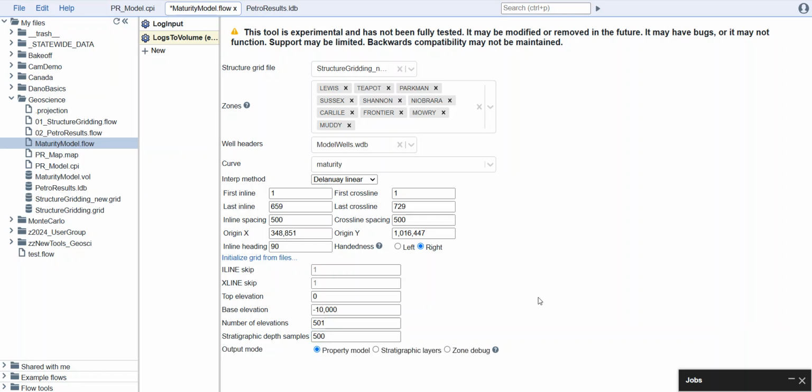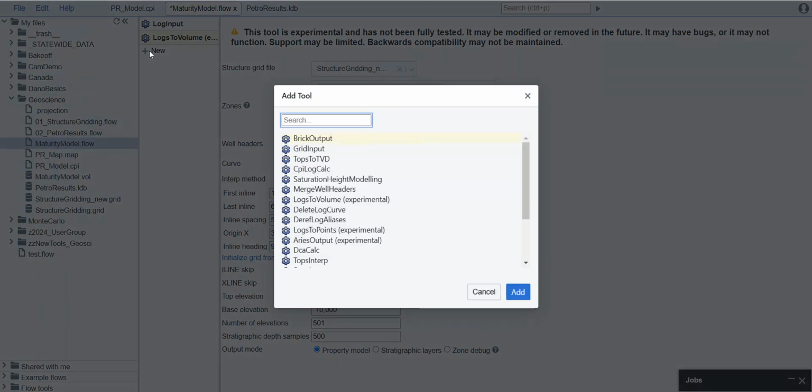So that means within this model, we're going to have 500 different depth samples. In that case, 10,000 feet, 500 samples, that's one every 20 feet. So that tells us the thickness of the grid cells there. And once we've done that, now we just need to end this with brick output. And I'm going to hit add.